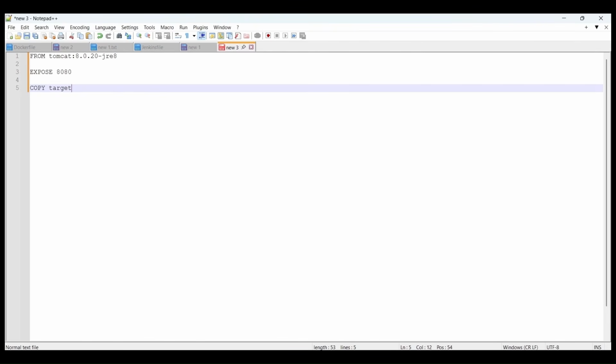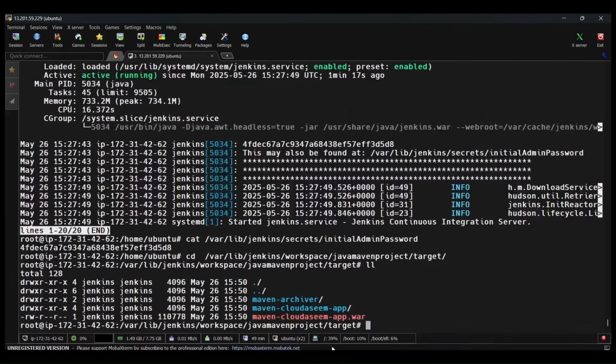to my directory. Let's go into Linux and we will see the path as well. I will give the overview of where currently in our EC2 instance we are copying from into the Docker container. If you check over here, I'm inside the workspace Java Maven project, and target is a directory folder. Within the target folder, I have the Maven Cloud Asim app.war.